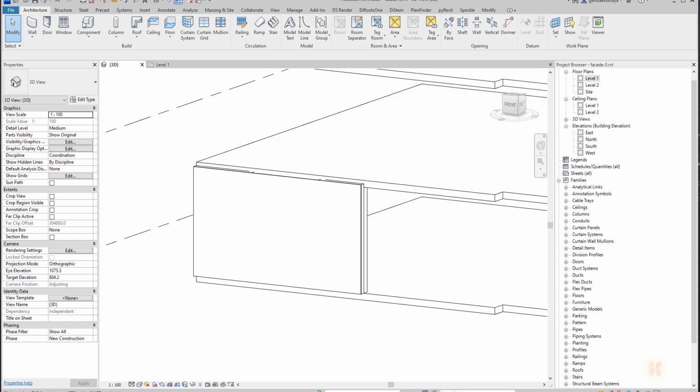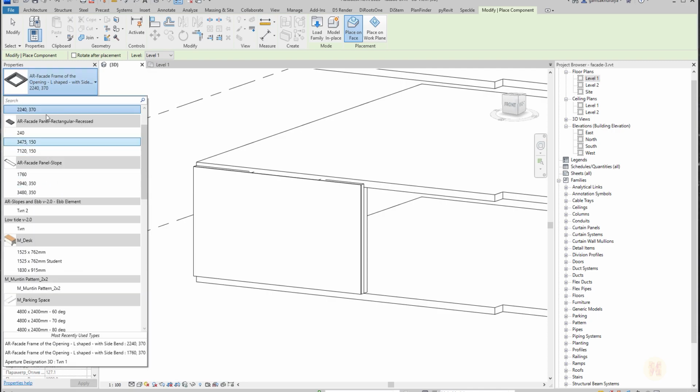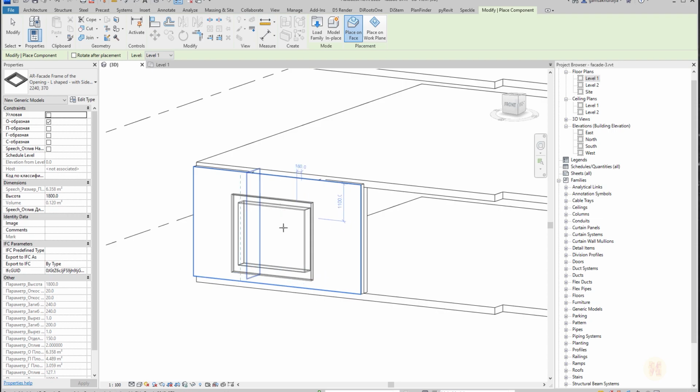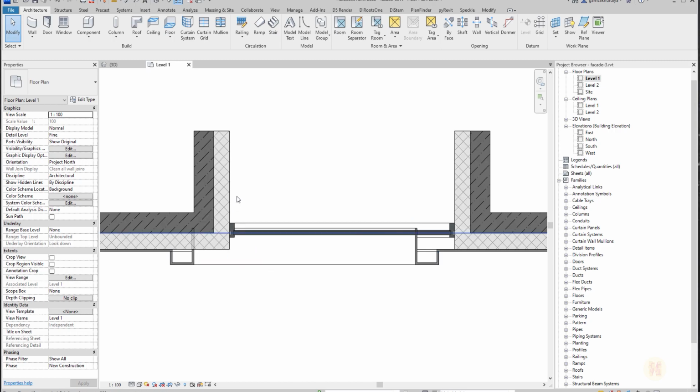And now we can place our cover for the grill. You will find it here. Here I have a few, as you can see. Actually, this is only one, but in different sizes. We will use, for example, this one and just place it randomly wherever you want. Like this. Let's go to level one and let's prepare it.